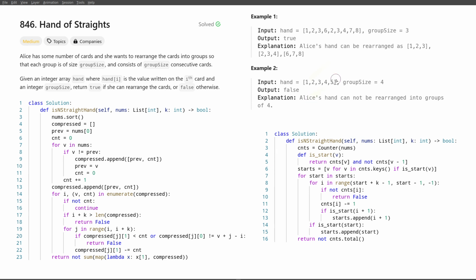So for instance, 1, 2, 3 is okay, 6, 7, 8 is okay, but there can be no duplicates and no skips. Now, the problem doesn't ask us to create the split, just to say if it's possible, but we'll probably create the split along the way in our solution. Now, how to approach this problem?